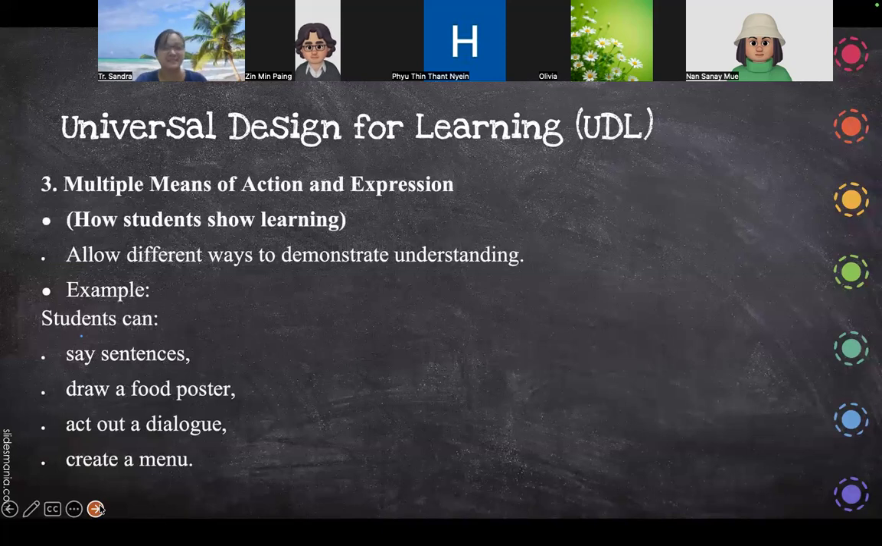The last principle of universal design for learning is multiple means of action and expression: how students show their learning. We have to allow different ways to demonstrate understanding. For example, some students can say a sentence, some can draw a poster, some can act out a dialogue, some can create a menu. Whatever they can do, we have to appreciate their efforts, according to their proficiency level.